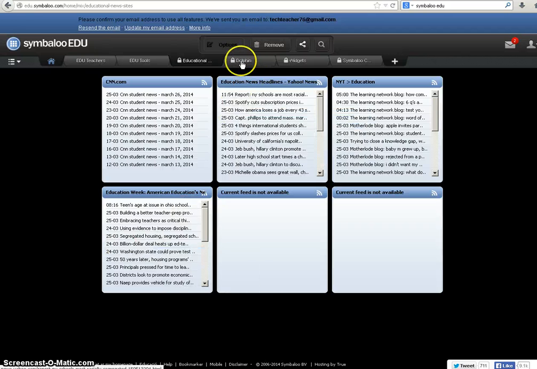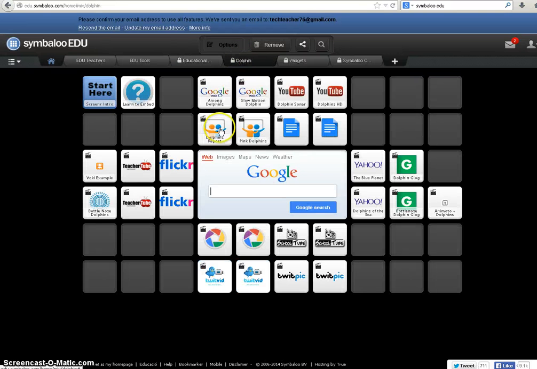And then there's one called Dolphin. So if you wanted to create a web mix about a specific topic, you could do that as well. Whereas the EDU Teachers one that we first looked at had a broad range of websites, this one is very specific to a particular topic. So if you wanted to create a topical web mix for your students, you could do that as well.